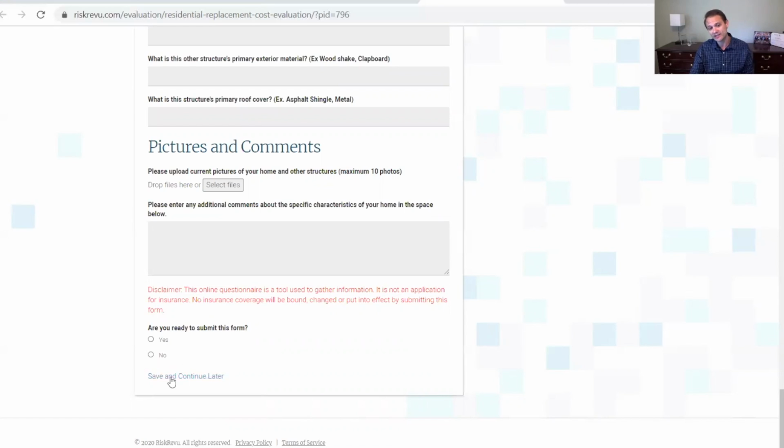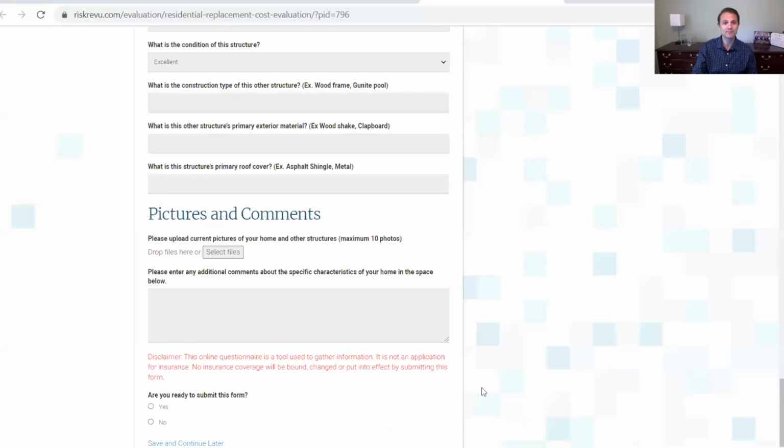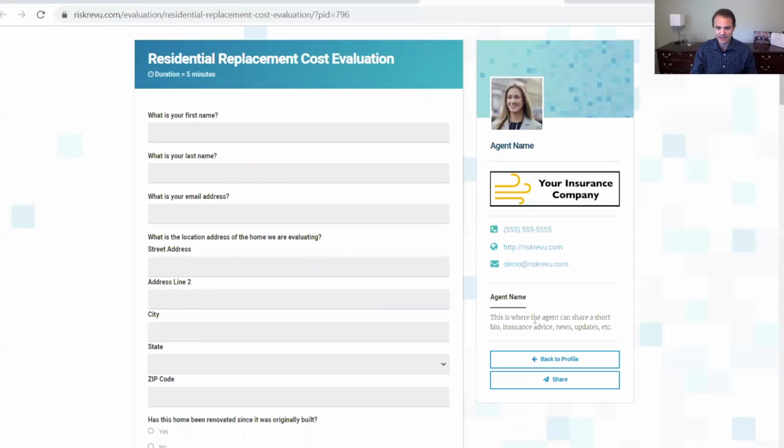And for existing clients, you can pre-fill the information you know. So you can put the name in, the address, and other information that you may know already to help save the client time in filling this form out. Okay? So that is that.